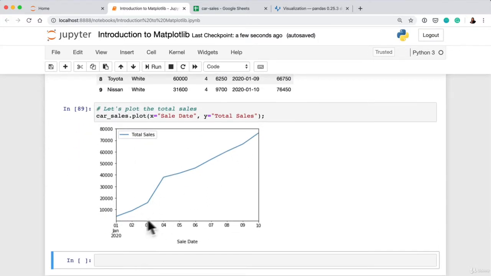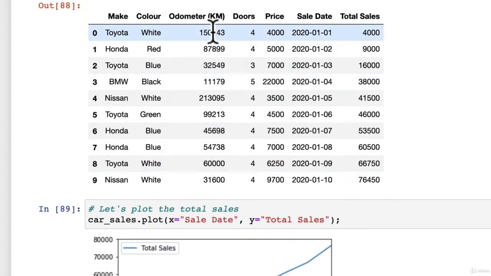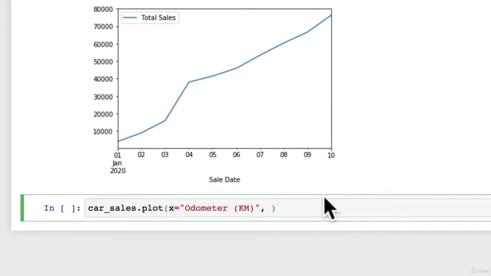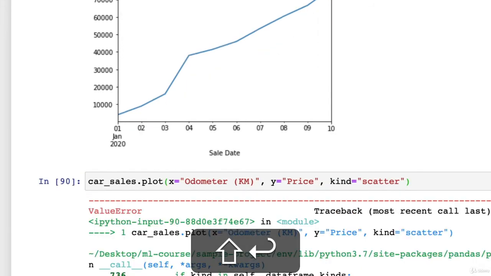Now, we've seen a line plot. How about we try a scatter plot? So we got car sales dot plot x. Let's do it with the odometer this time. Odometer column km. Beautiful. Is that the right column name? Yep. We've worked with this data frame before, so we're kind of familiar with what's happening. Price. And then when you're calling the plot function, there's a little parameter here called kind, which we can feed the type scatter to hopefully get a scatter plot here.